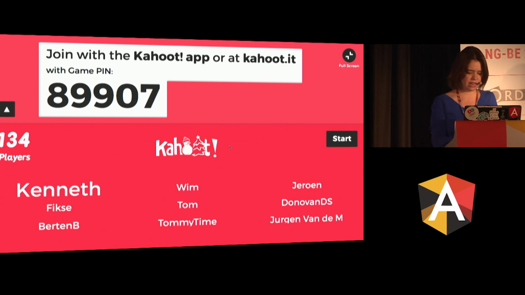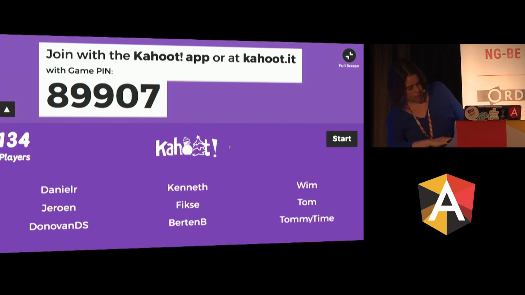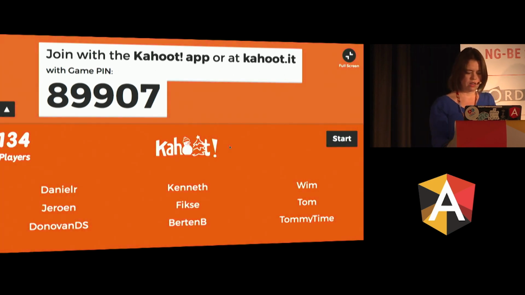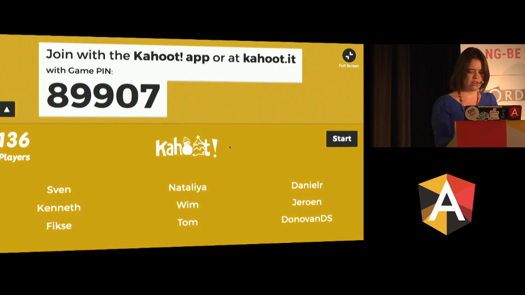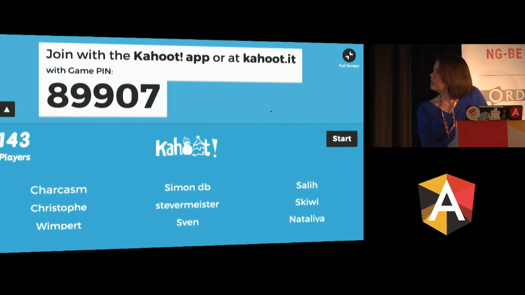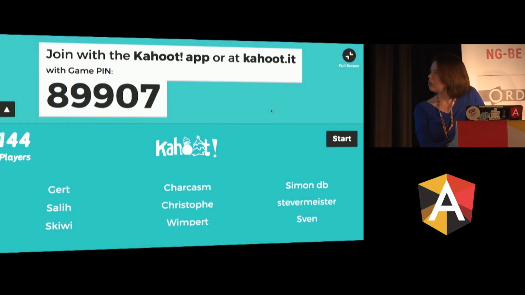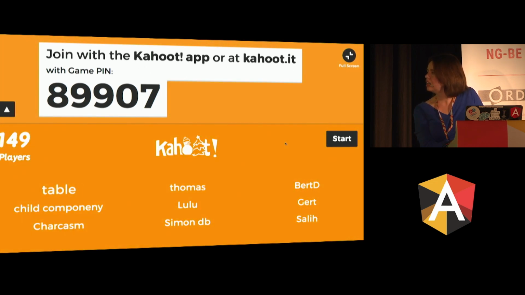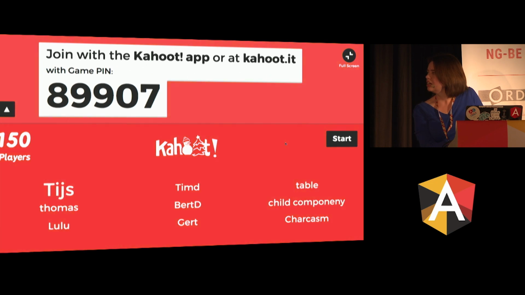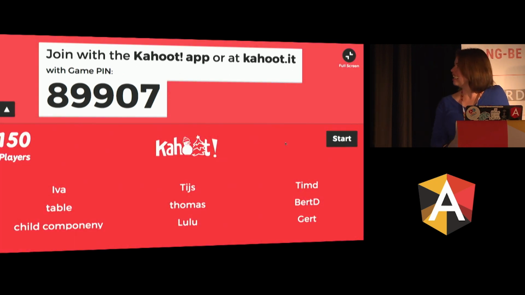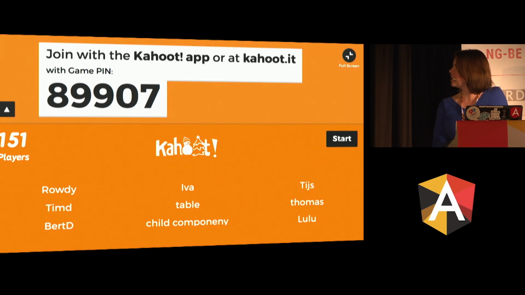Let me see if I can. There we go. There we go. Got the cute music. Okay. I'm gonna give it just one more minute, and we're gonna start. So let's get everybody in there quickly. I want everybody to play who wants to play, so I don't want to start it while we still have people joining. All right, I think we're good. Okay, here we go.